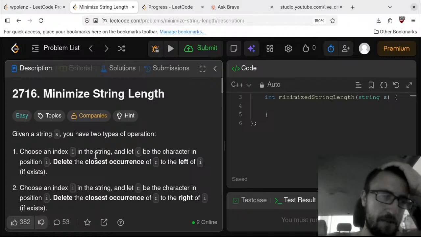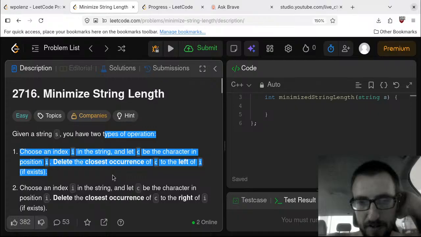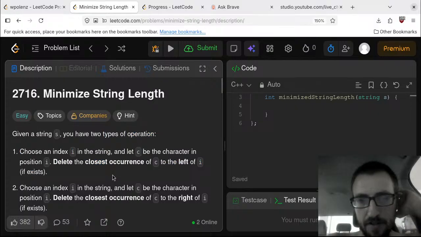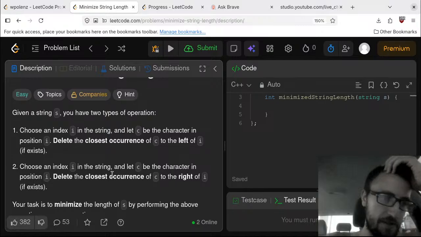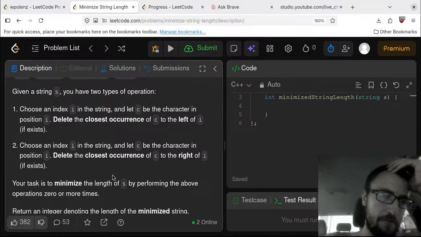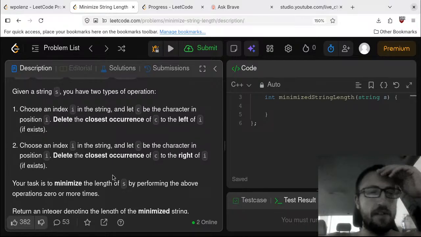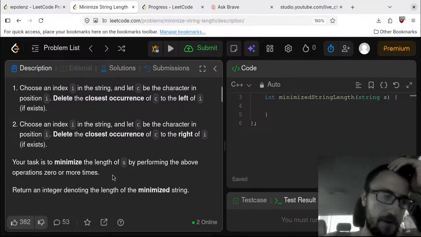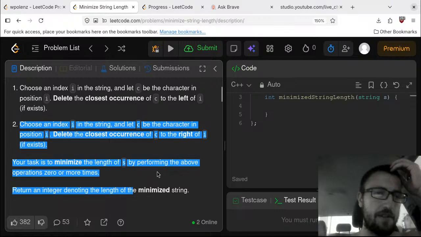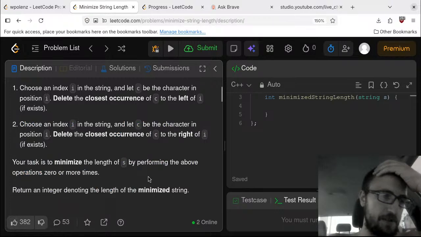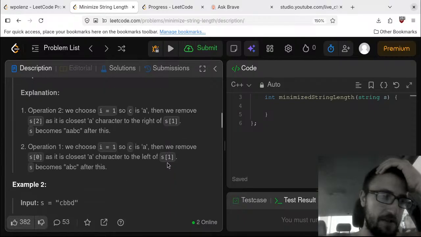Minimize string length. Okay, given a string s, you have two types of operations. Choose an index i in the string. Let c be the character in position i. Delete the closest occurrence of c to the left of i if it exists. Choose an index i in the string. Let c be the character in position i. Delete the closest occurrence of c to the right of i if it exists. Your task is to minimize the length of s by performing the above operations 0 or more times. Return the minimized length of the string. Okay.